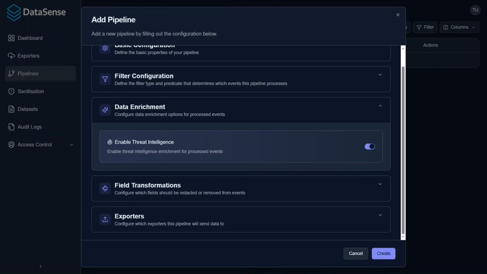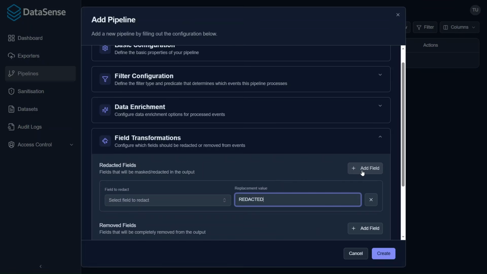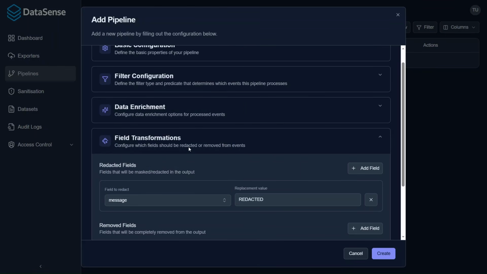In the next section, you have the option to redact and/or remove certain fields before exporting. Redacting fields will ensure sensitive information won't pass through the exporter. Removing fields can help reduce unnecessary noise on the destination and potentially save money from not storing unwanted data. Select the Field to Redact drop-down menu and type in Message. Leave the default redacted in the replacement value.